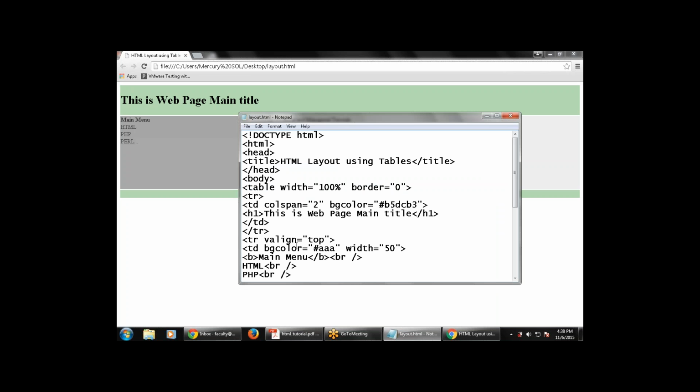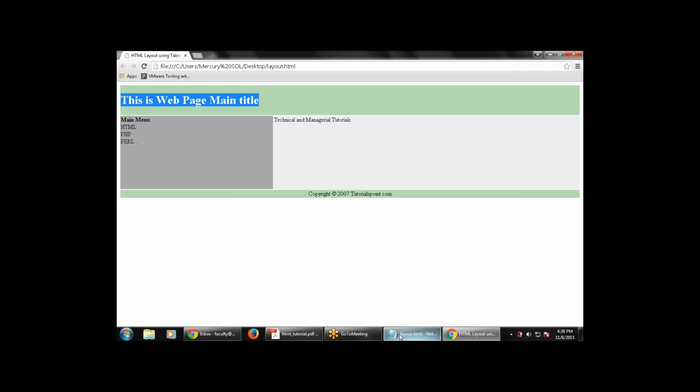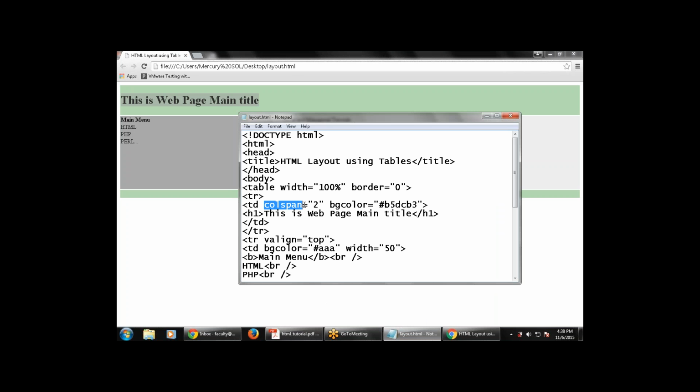Then the TR will be opened, that is the row will be opened. Then within that row, the first row contains the merging of the three columns, that is colspan equals to 3, so the columns are merged together. And what is the content of this one? This is the page main title that is available within the H1, that is why it is bold.